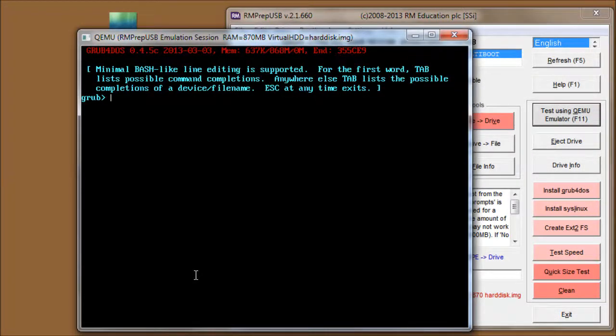There's a lot more possibilities with grub4dos that I haven't gone into or even touched here. It's a very clever and very interesting bootloader to make your own multiboot USB drives.